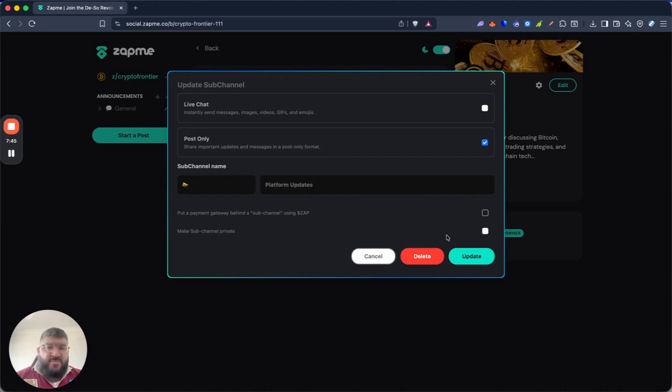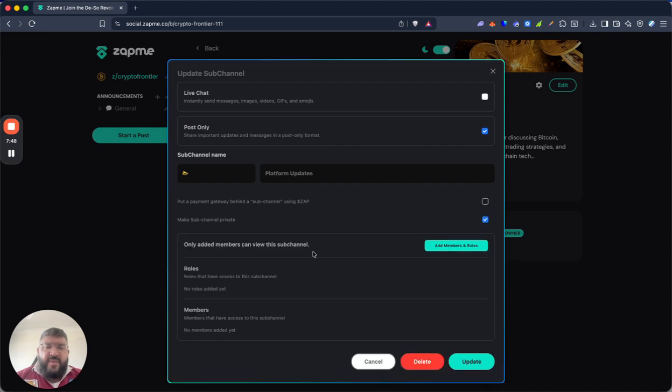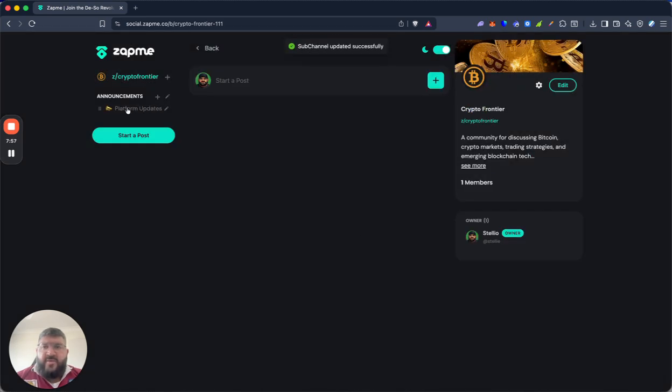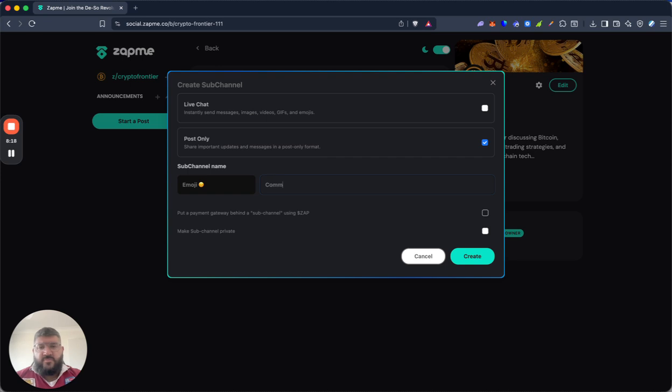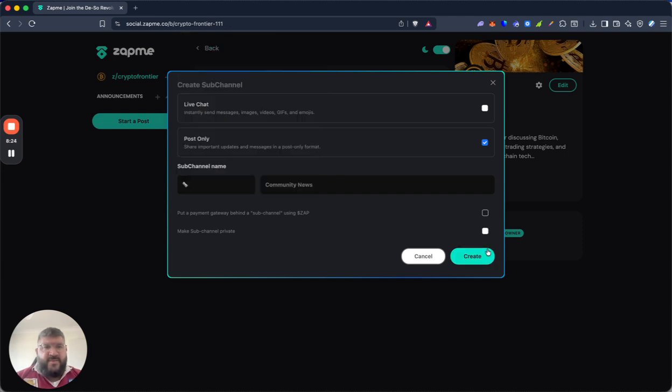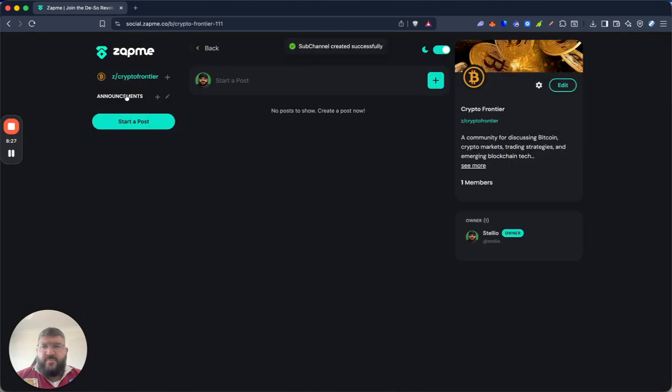You can also make sub-channels private. So by enabling this, you can actually have certain roles that are assigned to people to view certain sub-channels. So I'll get into a bit more of that later. So if I update that, you'll see now that it says platform updates. As an owner of a Zap Zone, you'll see a different screen to the public. You have the ability to actually move sub-channels up and down and rearrange, and also create and edit topics and sub-channels. So if I just create a new sub-channel now, I'll just call this one Community News. Let's just give this a newspaper and hit create. And you can see that's been created.